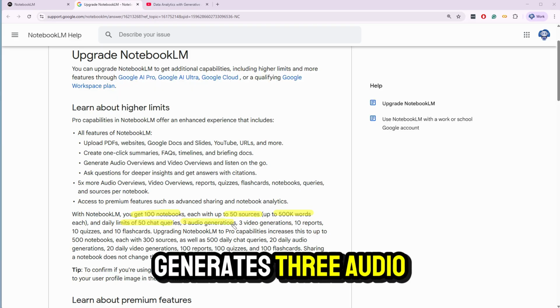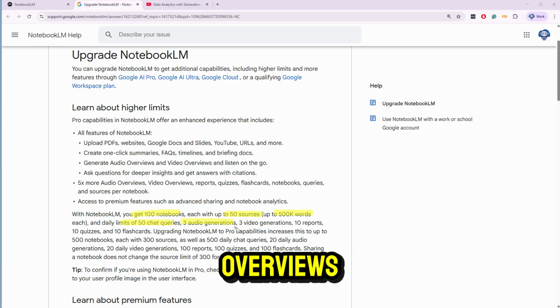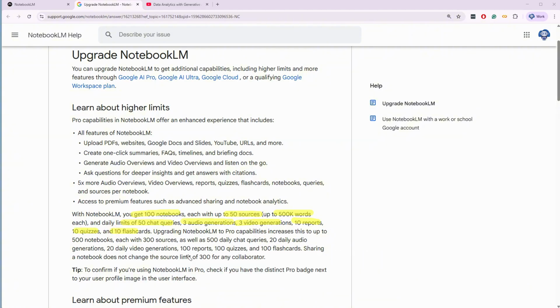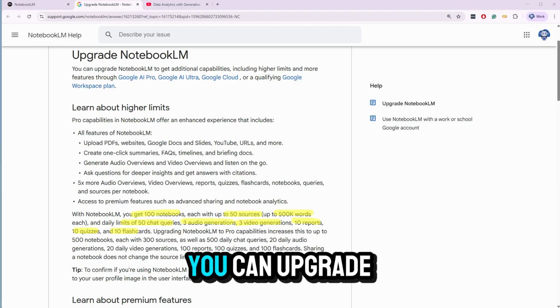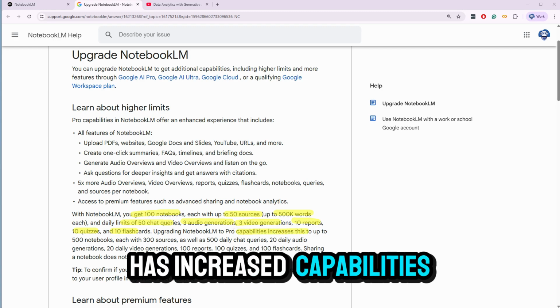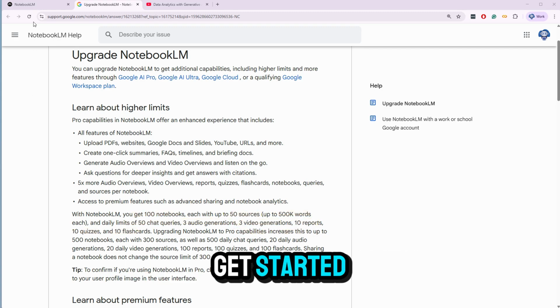You can generate 3 audio overviews, 3 video overviews, and 10 reports, 10 quizzes, and also 10 flashcards. I think that should be enough for common usage. However, you can upgrade to the Pro plan, which has increased capabilities. All right, so let's get started.